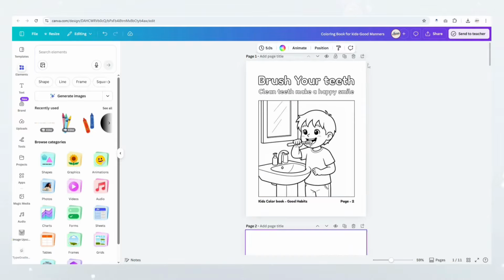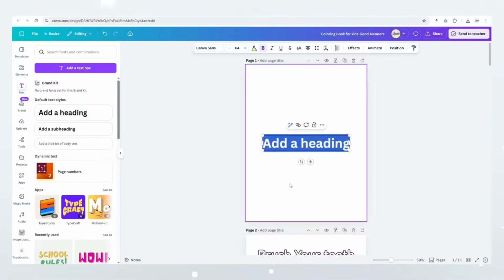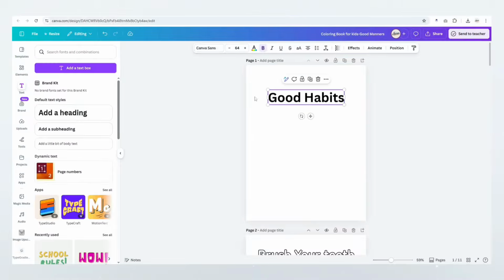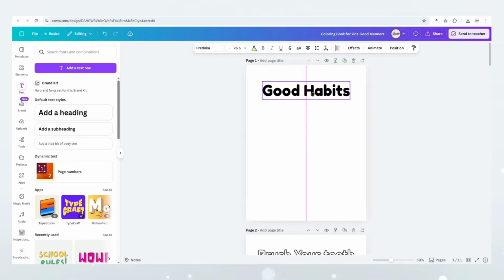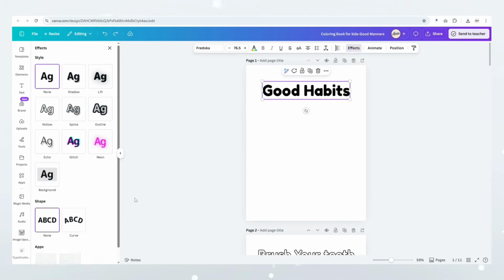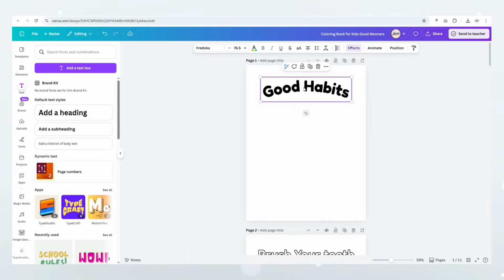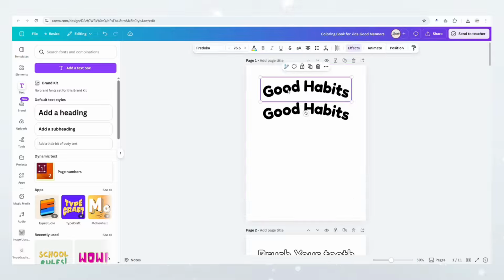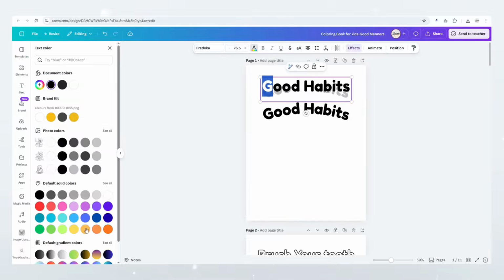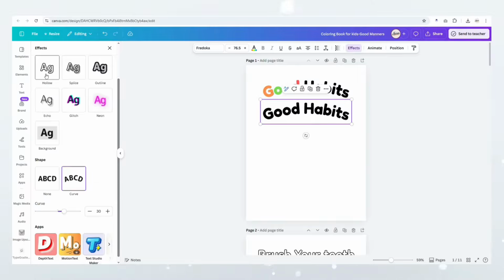First, create a blank page. Add a text heading and write your book title. Change the font to Fredoka. To make the title more attractive, apply the curve effect. Duplicate the title. Add color to the first word of the top title. Apply the hollow effect to the duplicate title.